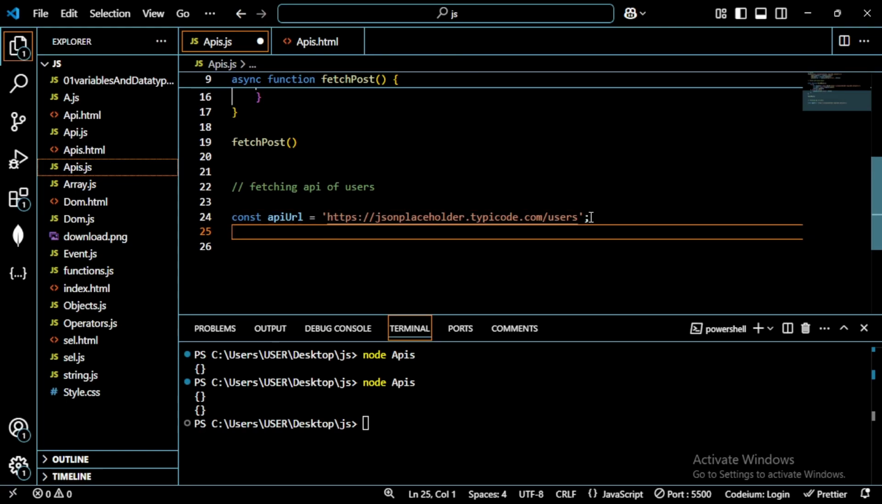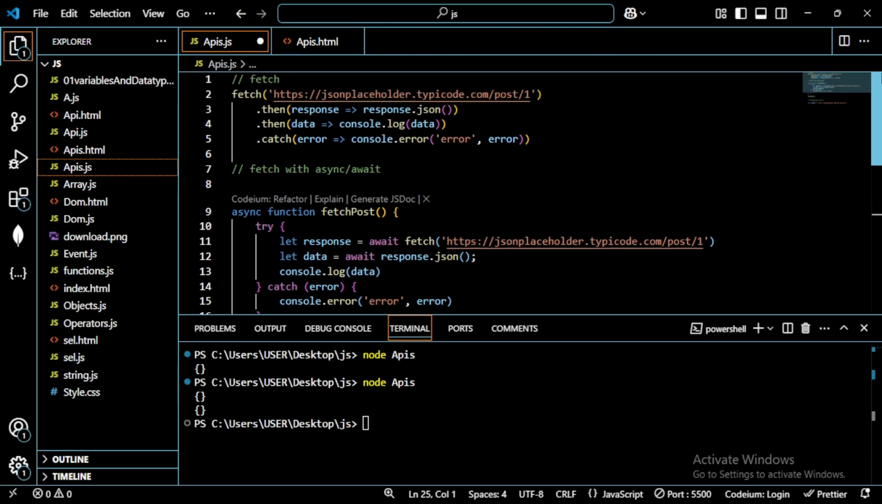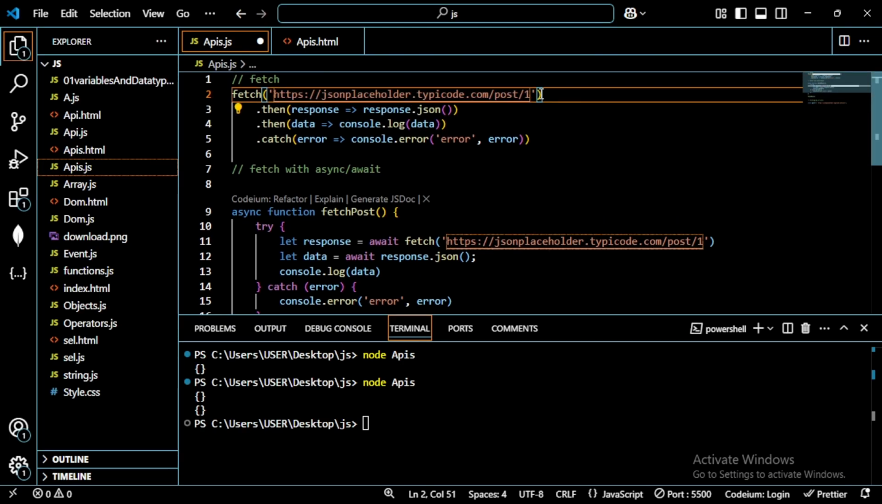So automatically I've linked the URL to this. We want to get users. In the first one we were making use of posts. Let me just add users to this place and see /users. Let's see what we'll be getting.